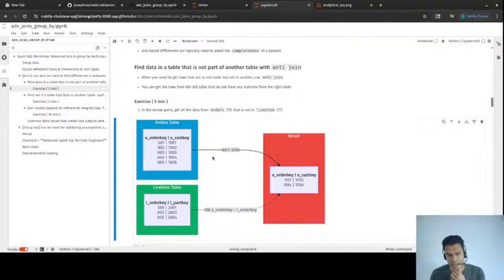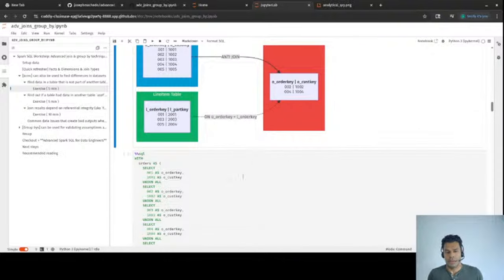The first one is, let's assume you have an orders table and you have a line item table. Each line item should be associated with an order, but assume there is some issue with the ingestion and you have to figure out which are the orders that don't have any line item. How would you do that?